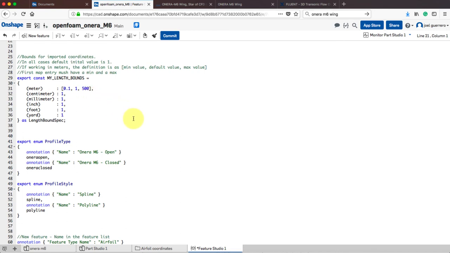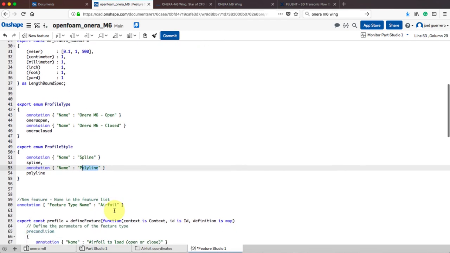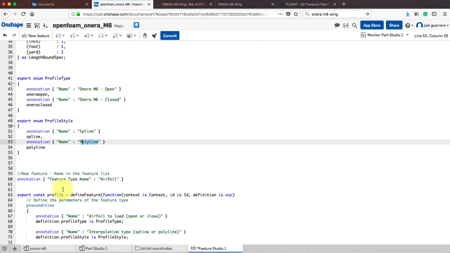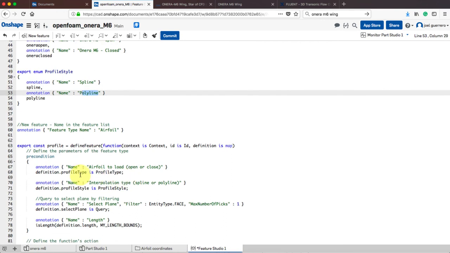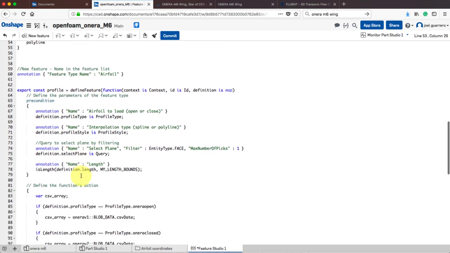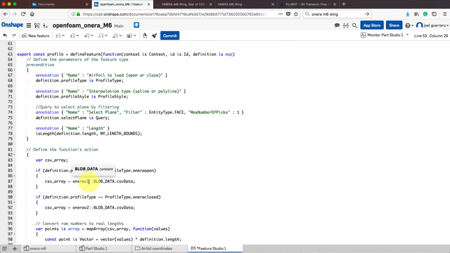So we're importing the data in CSV format, so I can read this data and convert it to a spline, or I can read that data and use a polyline. In this case, we're going to use a spline. Okay, so this is the name that we're going to have in our feature list, and here is what we're going to do. So see that the airfoil on a V1, just do this one depending on your selection, okay? So for instance, let's say that my selection is Onera V3, which is the same as V2, but just to show you how to modify.